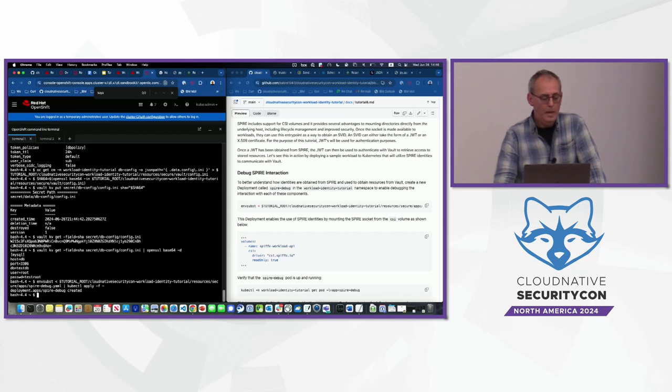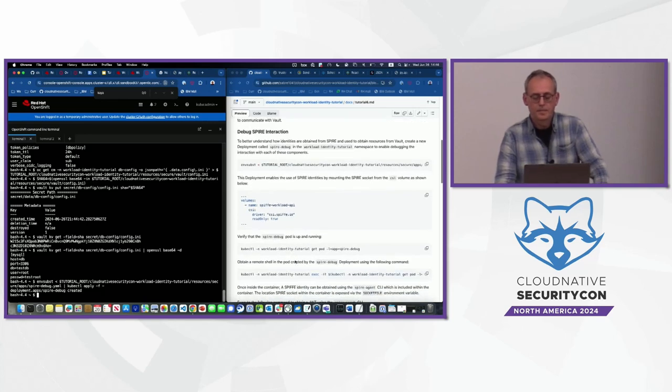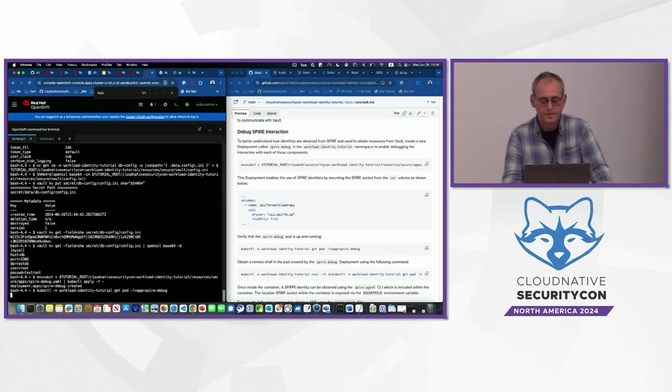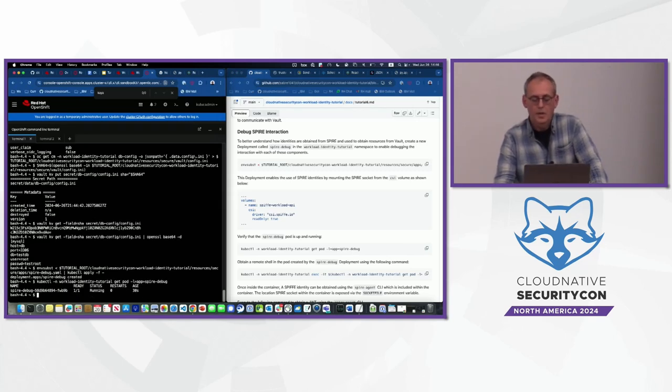Okay, so the application called Spire Debug has been created. And by the way, it's using the CSI driver to talk to Spire agent and obtain identities for this pod. So let's see if it's operational. Okay, it's running. So now I can get inside. So I'm getting inside of this container.